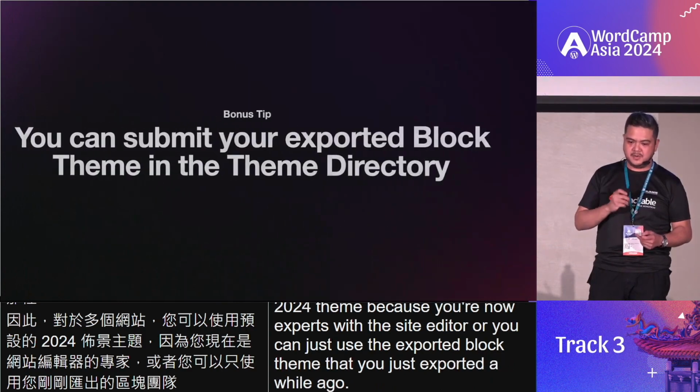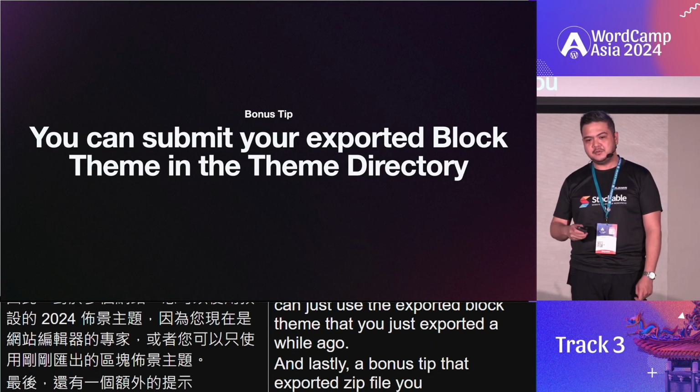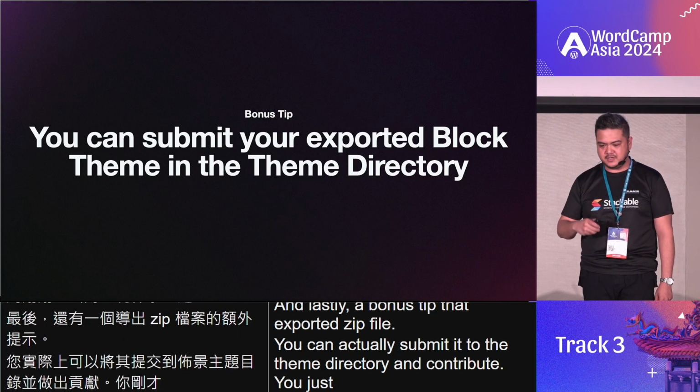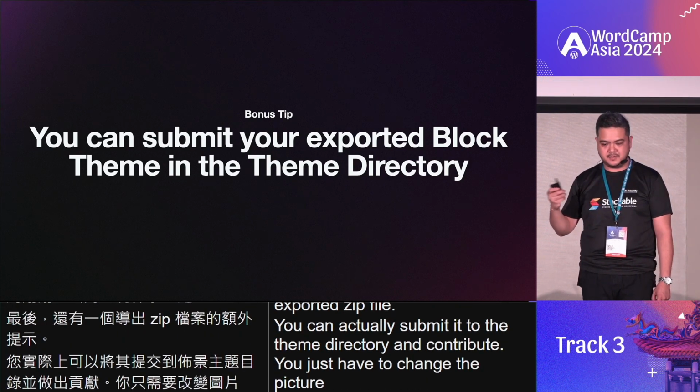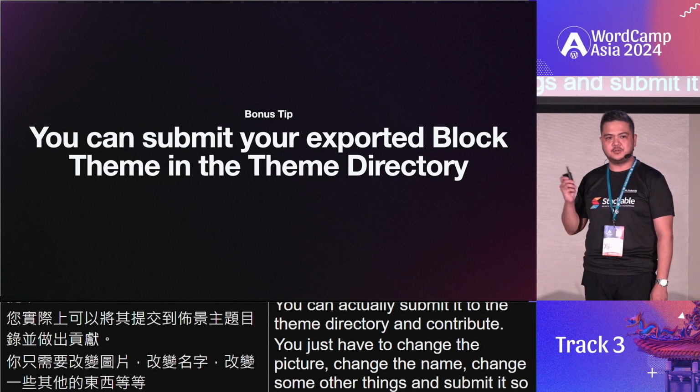And lastly, a bonus tip, that exported zip file, you can actually submit it to the theme directory and contribute. You just have to change the picture, change the name, change some other things, and submit it. So this is also another way to contribute to the project.